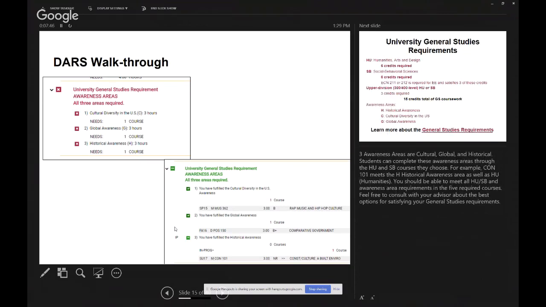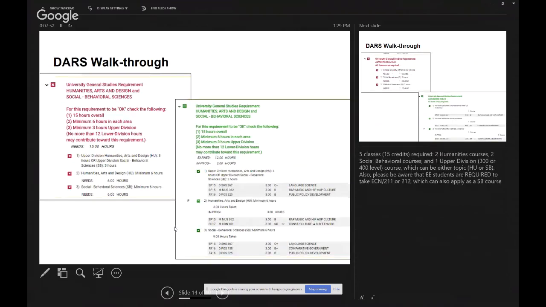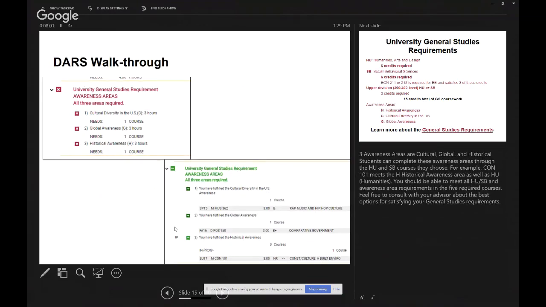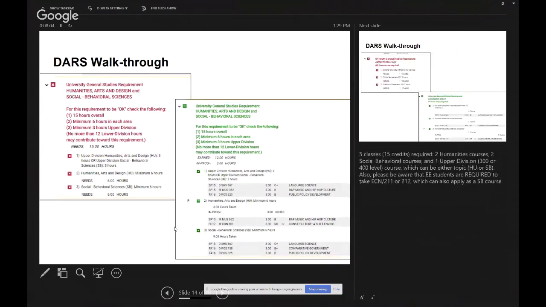And then if we look at his global, we can see that he took POS 150, that covers global. And if we look back here, it also covers social behavioral. POS 150 is listed there under his social behavioral courses. And then finally, he took CON 101, which covers historical awareness. And it also is a humanities class. You can see it applying under number 2 for humanities.